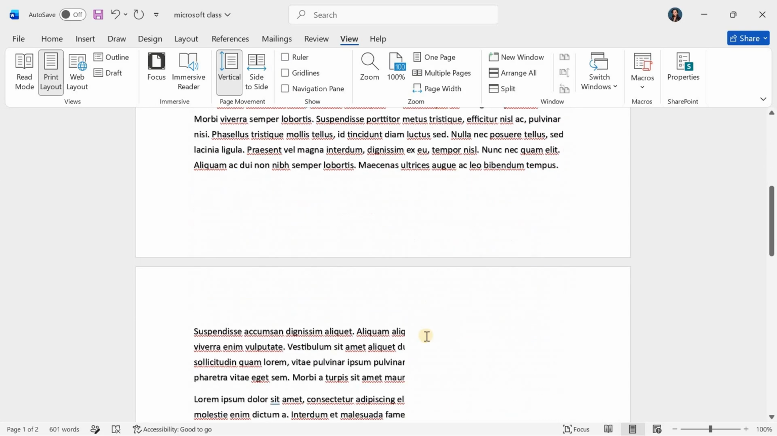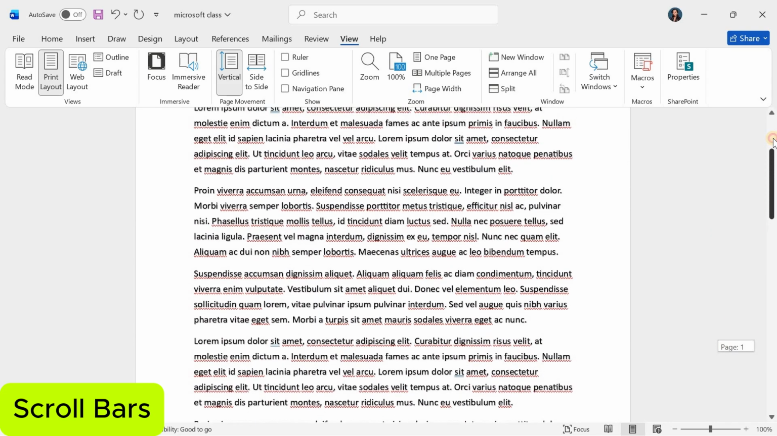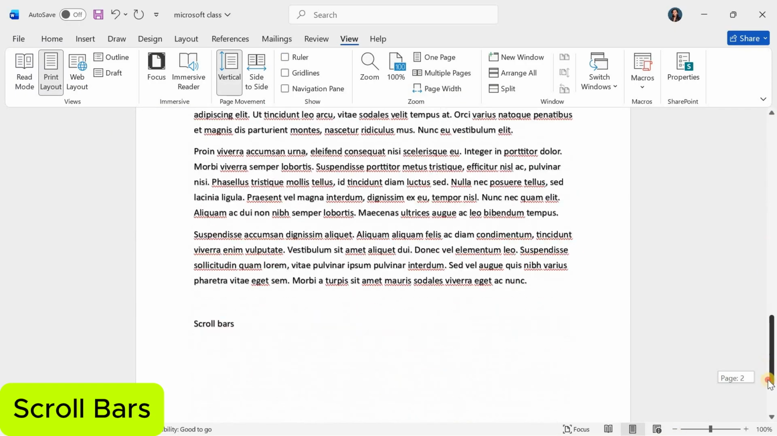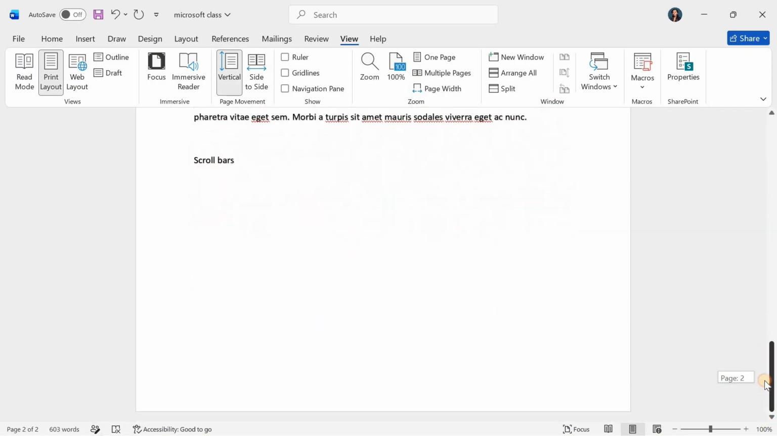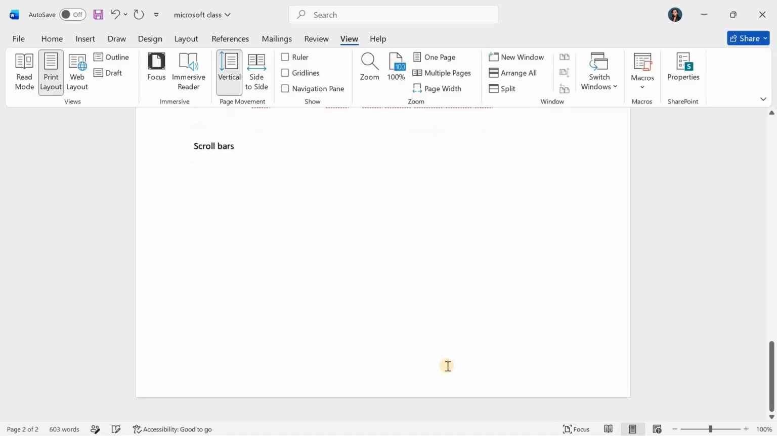Then the next feature of Microsoft Word is what we call scroll bars. So the scroll bars basically enable you to scroll. As you can see, this is the vertical scroll bar. If you're working, you can scroll up, scroll down, and go through all the different pages. You can see here we only have 2 pages. The more pages you have, the more scrolling you're gonna do.